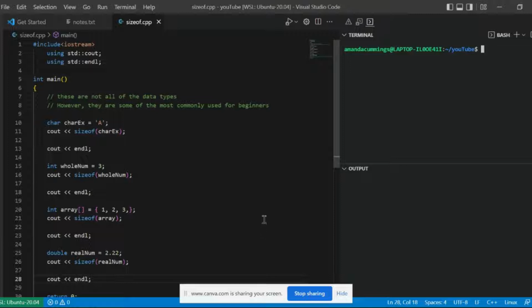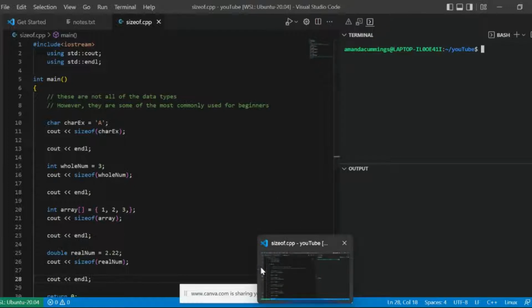So instead of reading about it, I'm going to show you some examples, then you can play around with it on your own and look up the other data types, or if you already know this, then that's great.